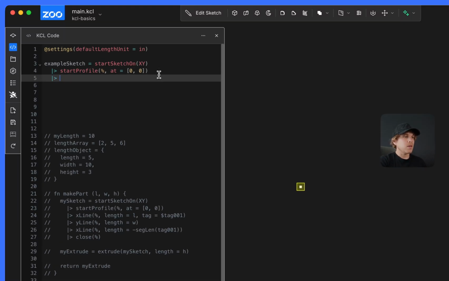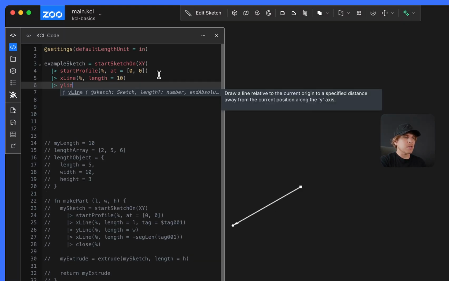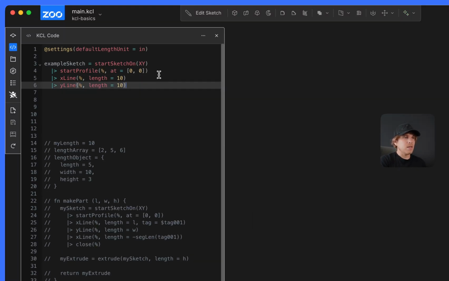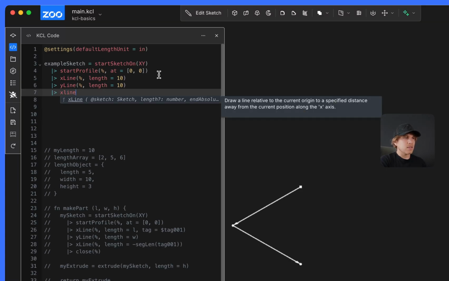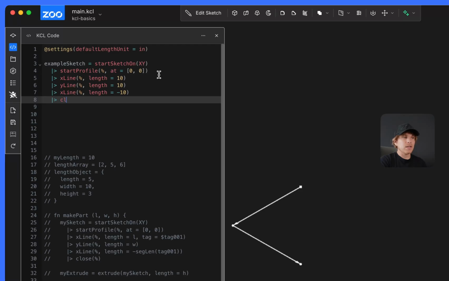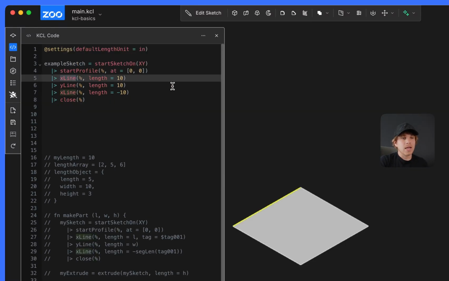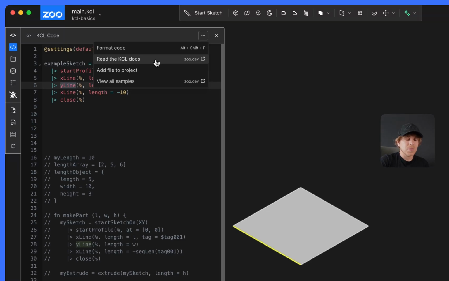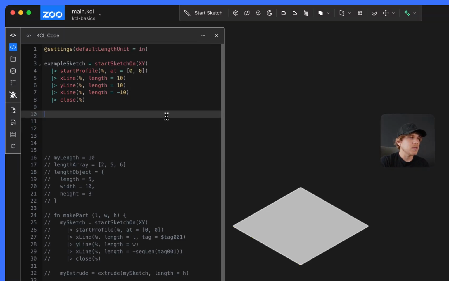So let's do an X line, for example, of length 10. And notice that that percentage symbol is coming with us every time. Let's do X line again, negative 10. And finally, let's close it off. For a much more in-depth look at these KCL functions, like X line, Y line, start profile, refer to the KCL docs, as well as some of our other videos.